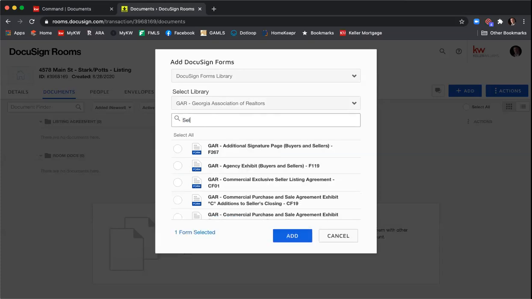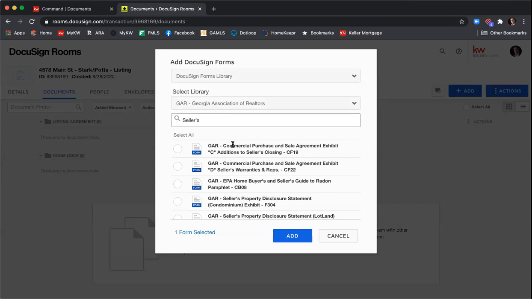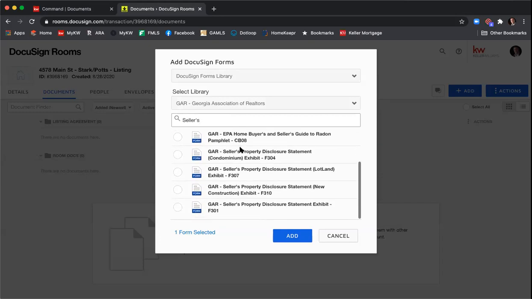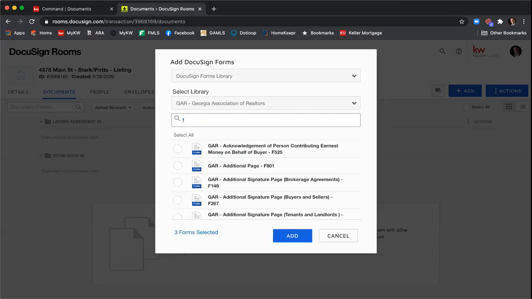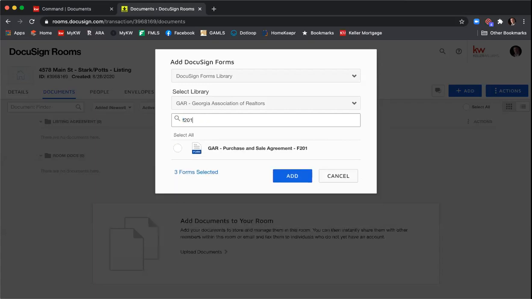I also need to add the seller's property disclosure. So I'll just scroll through here. I got out of that. And then we see seller's property disclosure exhibit F301. And then we want to add the community association exhibit. So we'll click there. And then just for example, I want to show you the purchase and sale agreement today, since that is probably going to be one of the most important documents that we use. I always recommend that if you can start to learn the form numbers, it makes it a lot easier to search. So I'll click and add that as well.